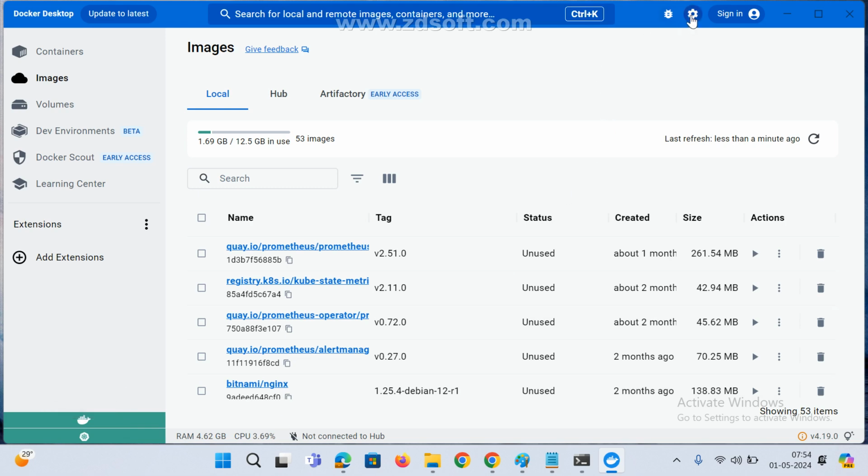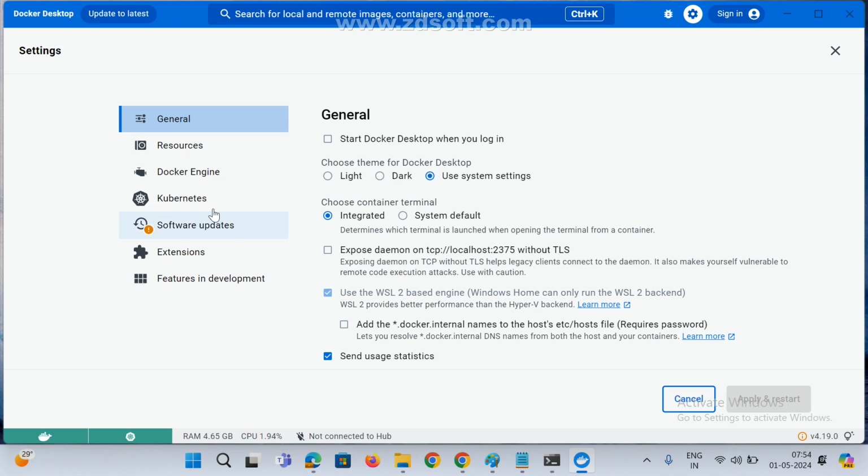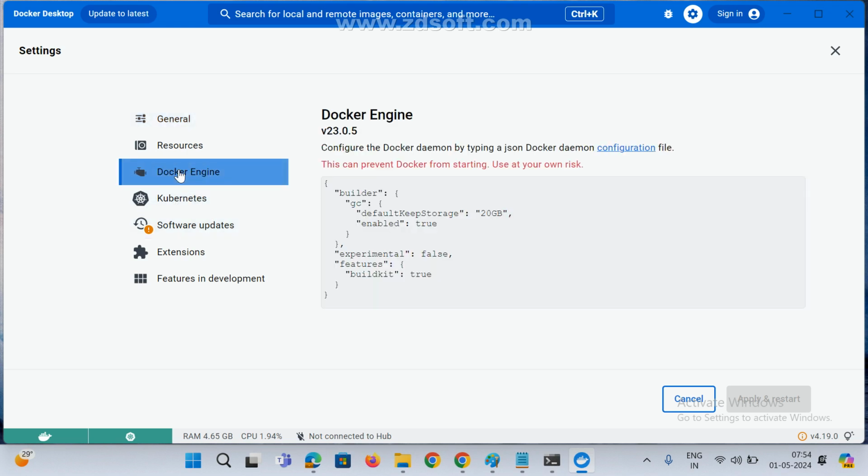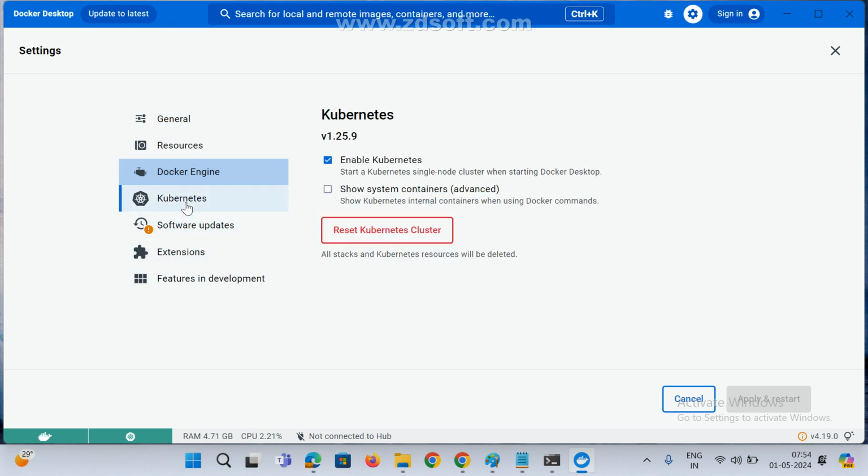Now if you go to here, this is the settings. If you go to settings, there is the Docker engine. This is the Docker engine. No need to do anything, anyway it is running. Click on the Kubernetes. Now see here.